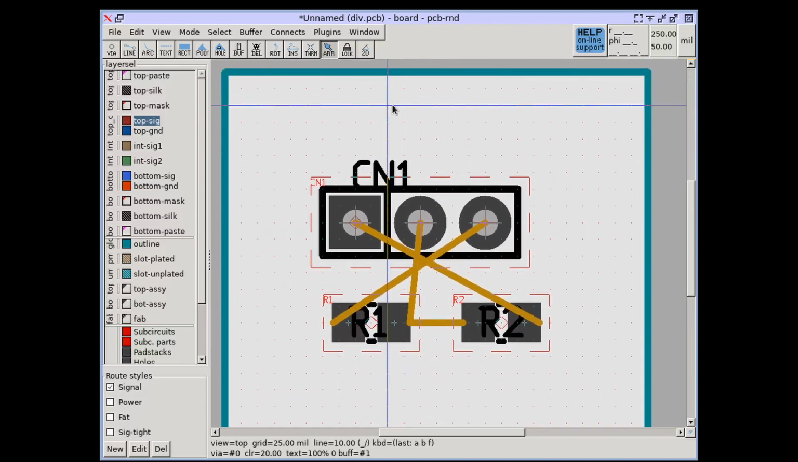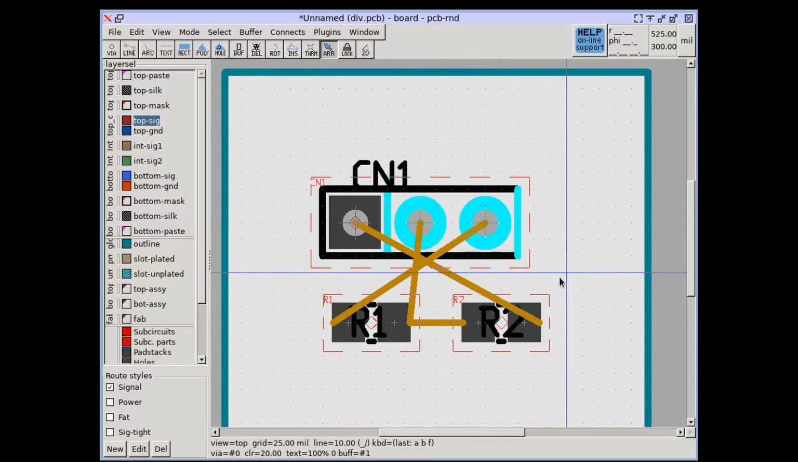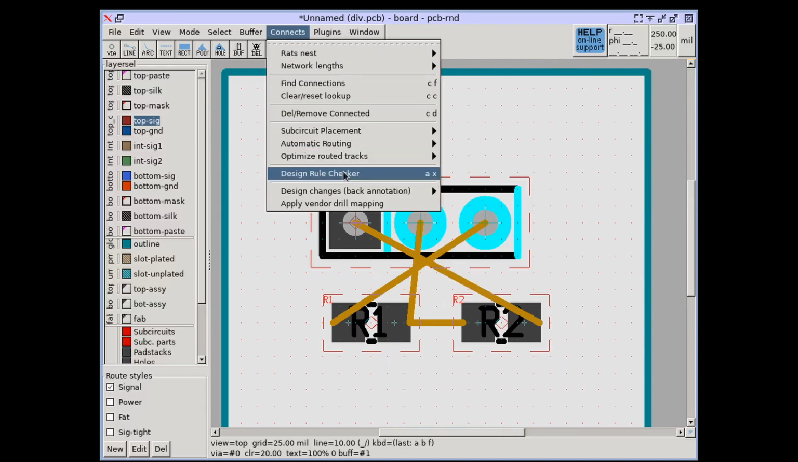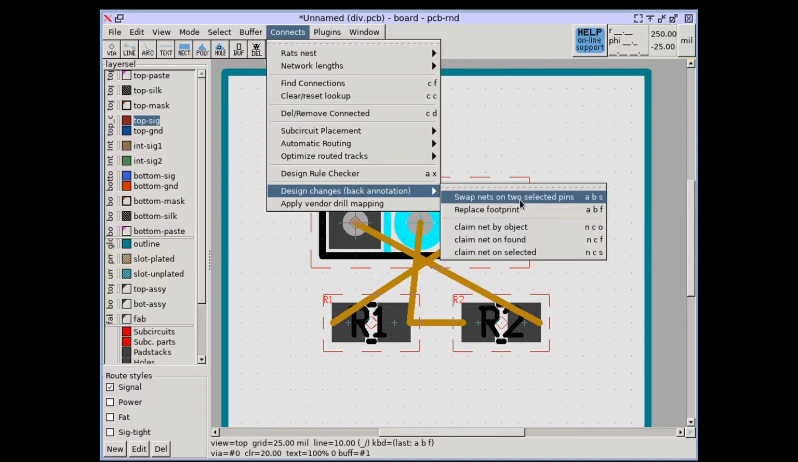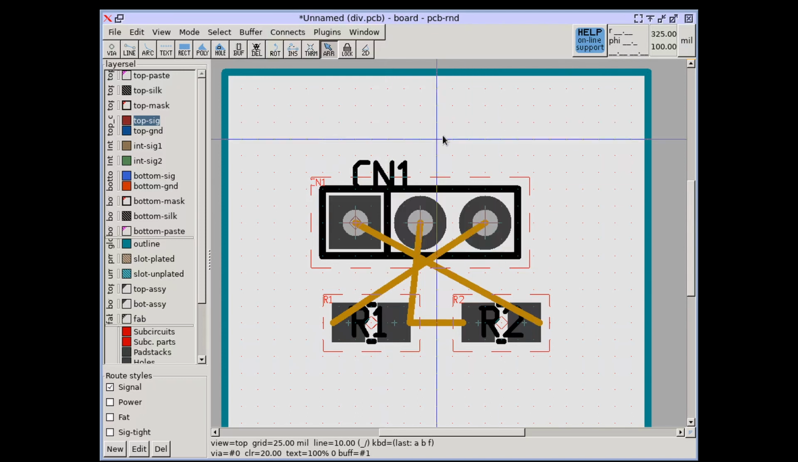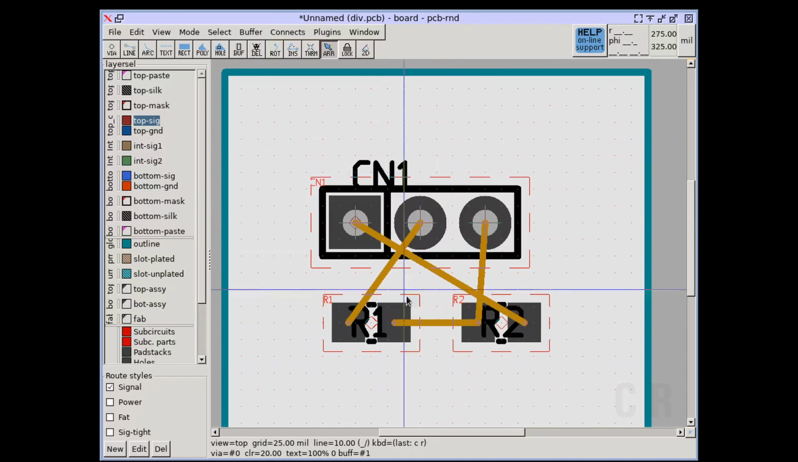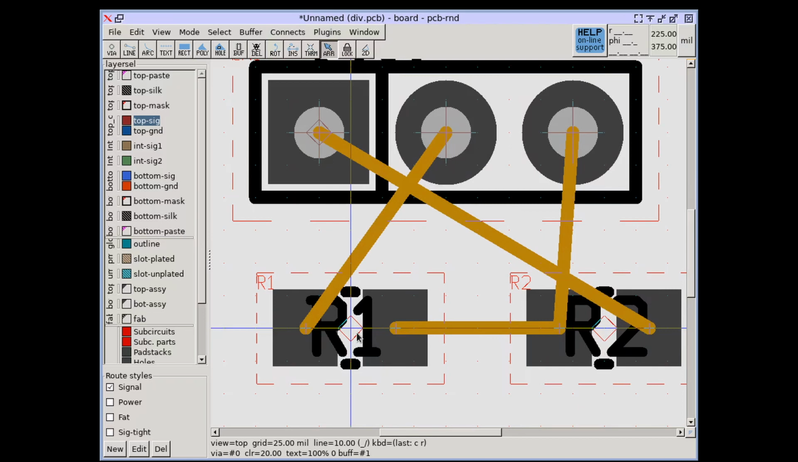To fix this error, we make a selection that includes the two terminals of the connector. It doesn't matter how many non-terminal objects are included in the selection. Using the Back Annotation menu, we explain to PCB that the two selected terminals need to be swapped. Updating the rat's nest will change rats to reflect the swap.